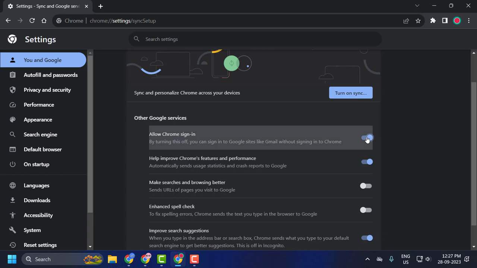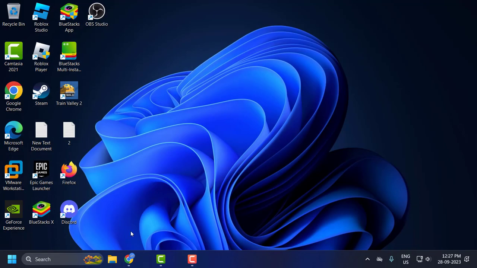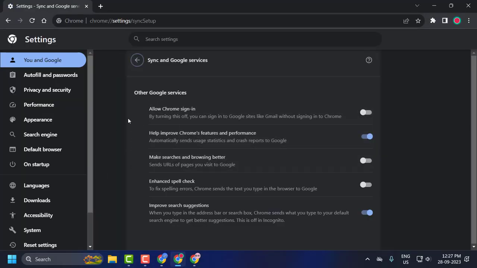Allow Chrome sign in. And after turning it off, to apply your changes, relaunch Chrome, guys. Select relaunch. After relaunching Chrome, the changes has been saved, guys.